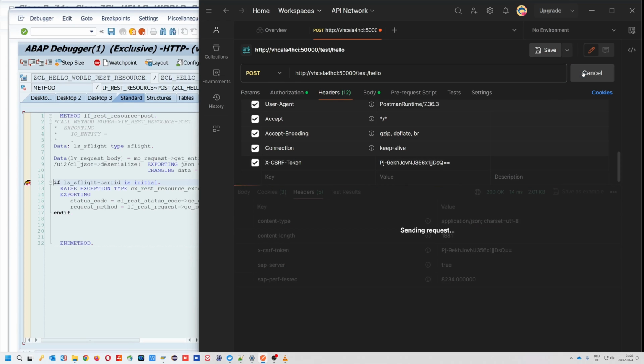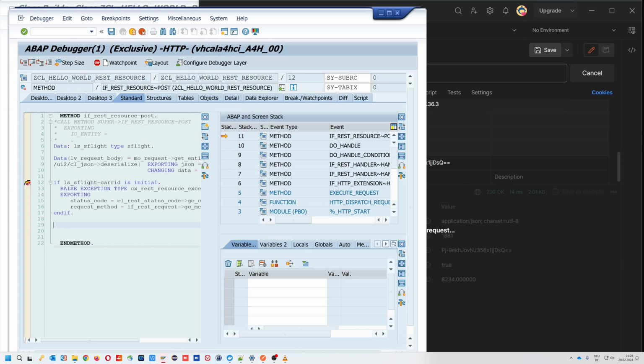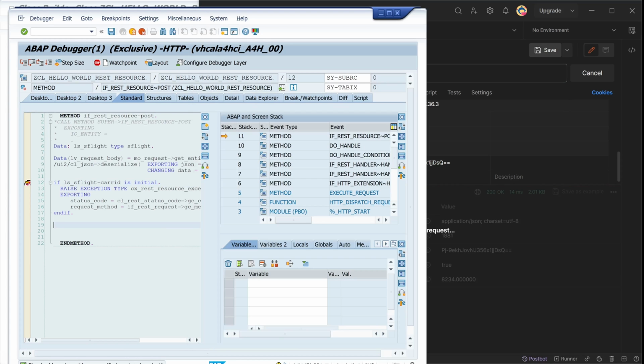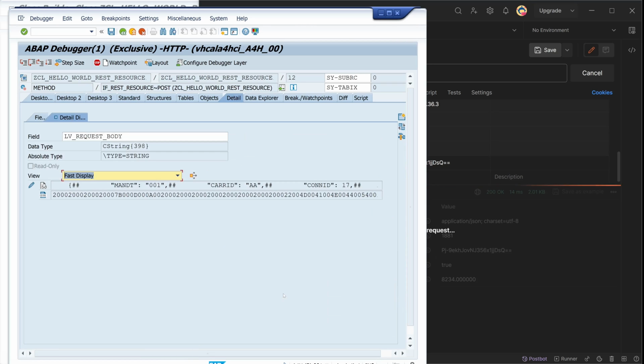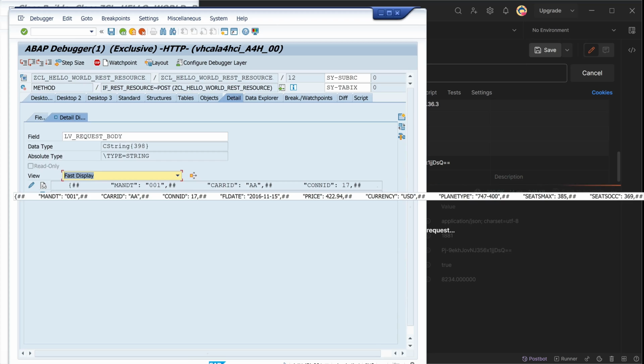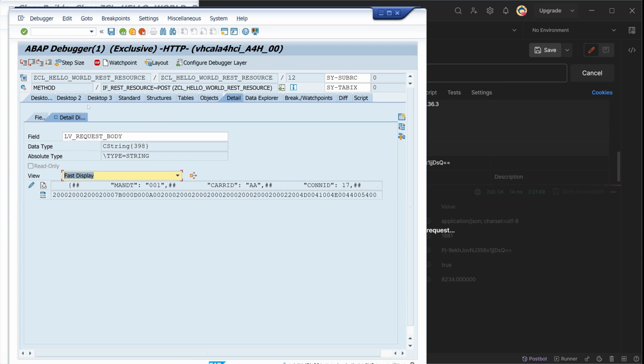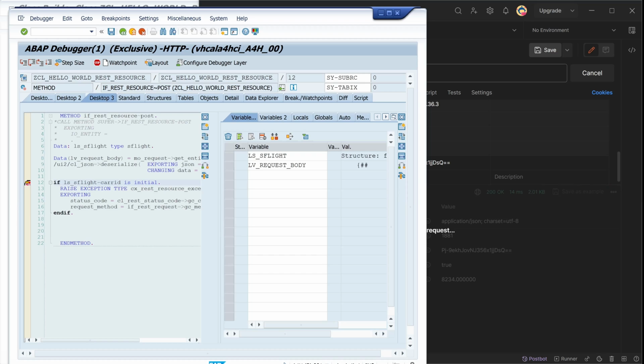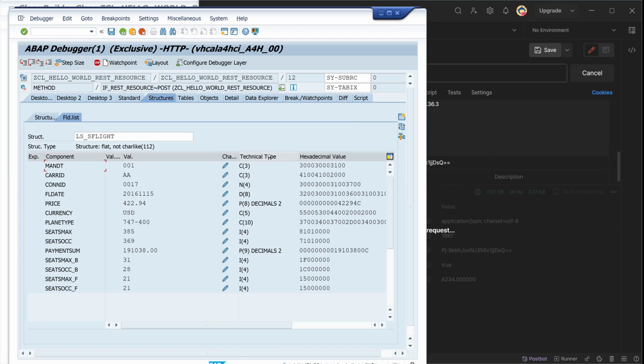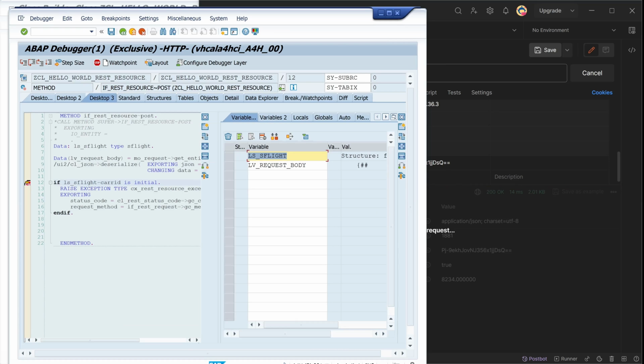We see the debugger starts, and now we can check the data. We click on the structure ls_sflight, double click, and we click on the variable lv_request_body. So let's open the request body. We see here a JSON string. Looks good. So we go back and we click on the structure ls_sflight, and here we see the conversion from the JSON to the ABAP structure works.